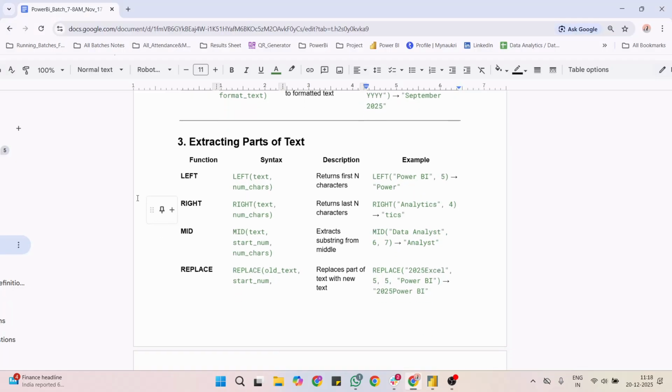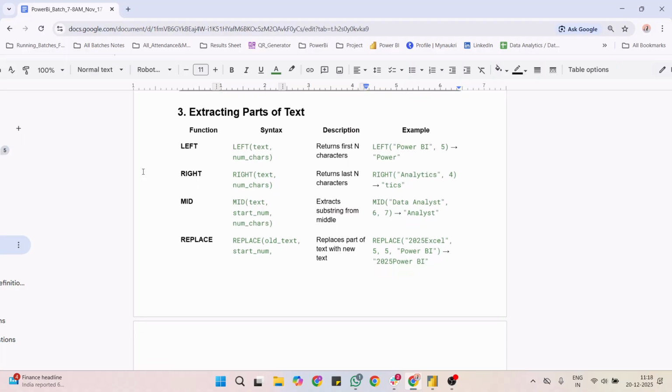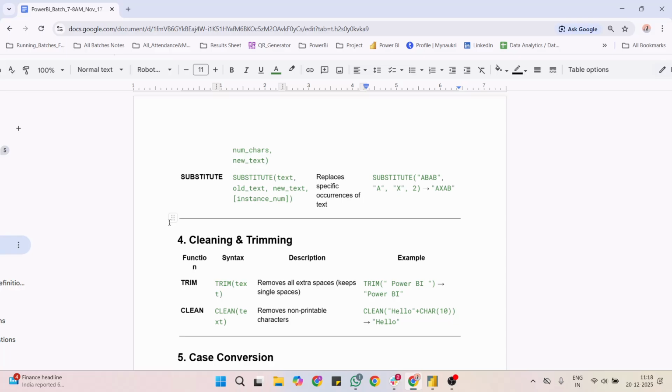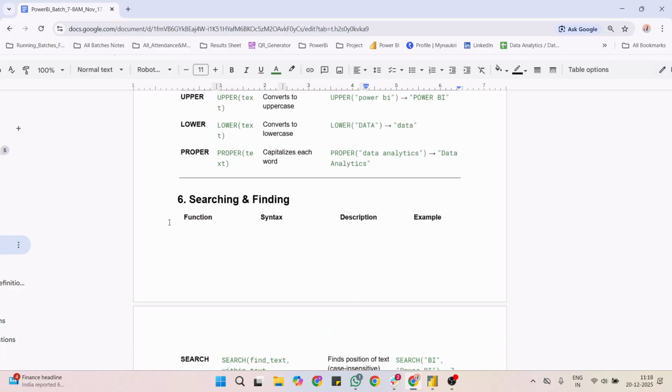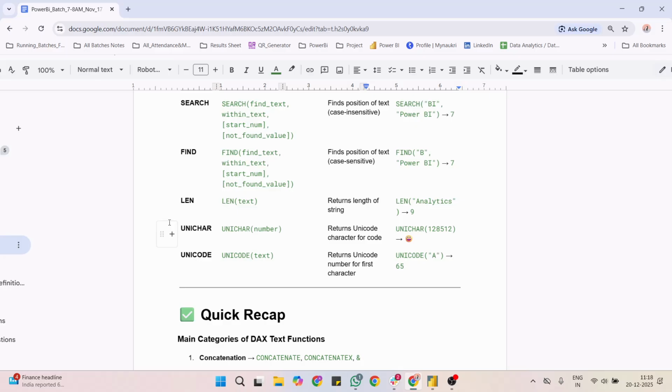So what are these functions? Left, right, mid, replace, substitute, trim, clean, upper, lower, search, find, length. You know everything. You don't know? No. We know.